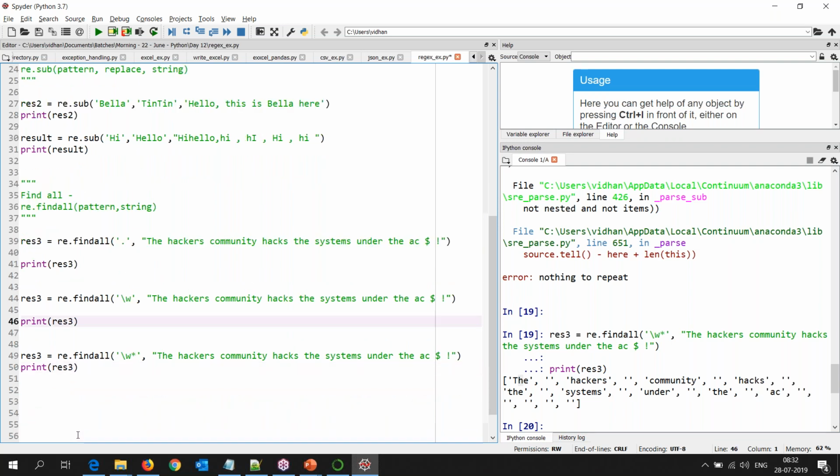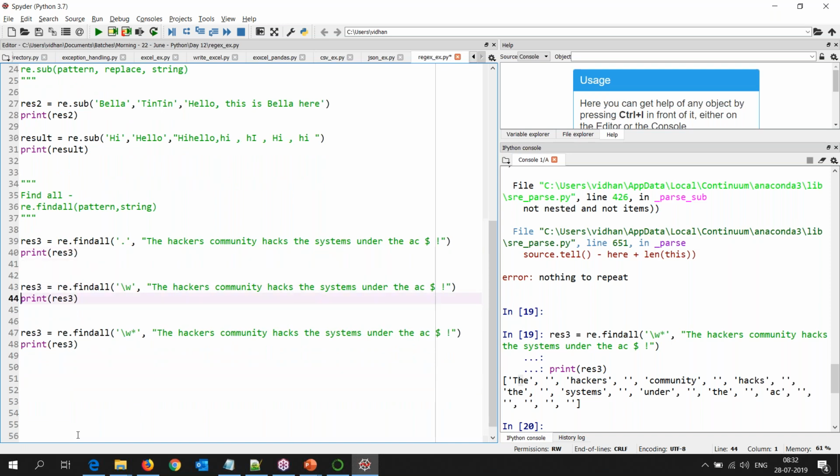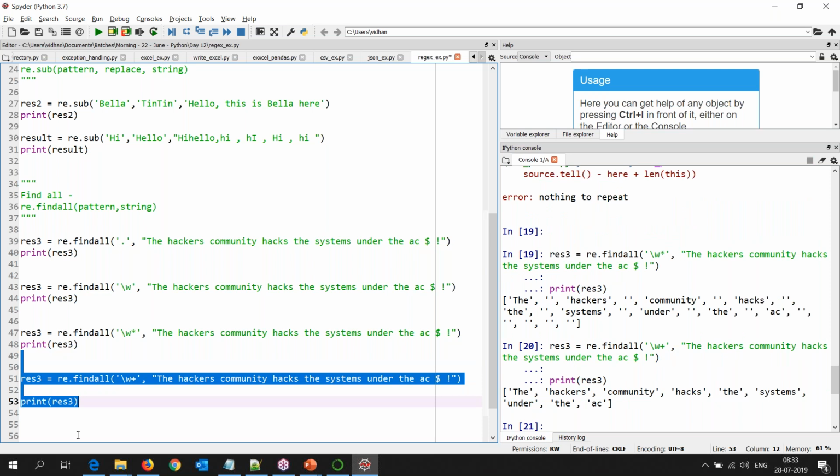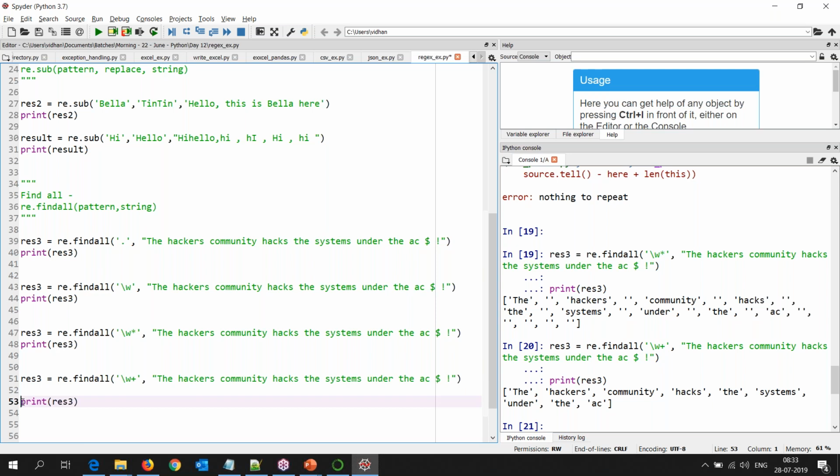Okay, so I'm going to compress this a bit. Right. Okay, so you have dot, you have \w, you have \w asterisk. Apart from that, you can have \w plus. See, we use these things under different conditions. So what you're getting here with \w plus is basically a list containing all the words, excluding spaces and special characters. Okay, so that is your \w plus.